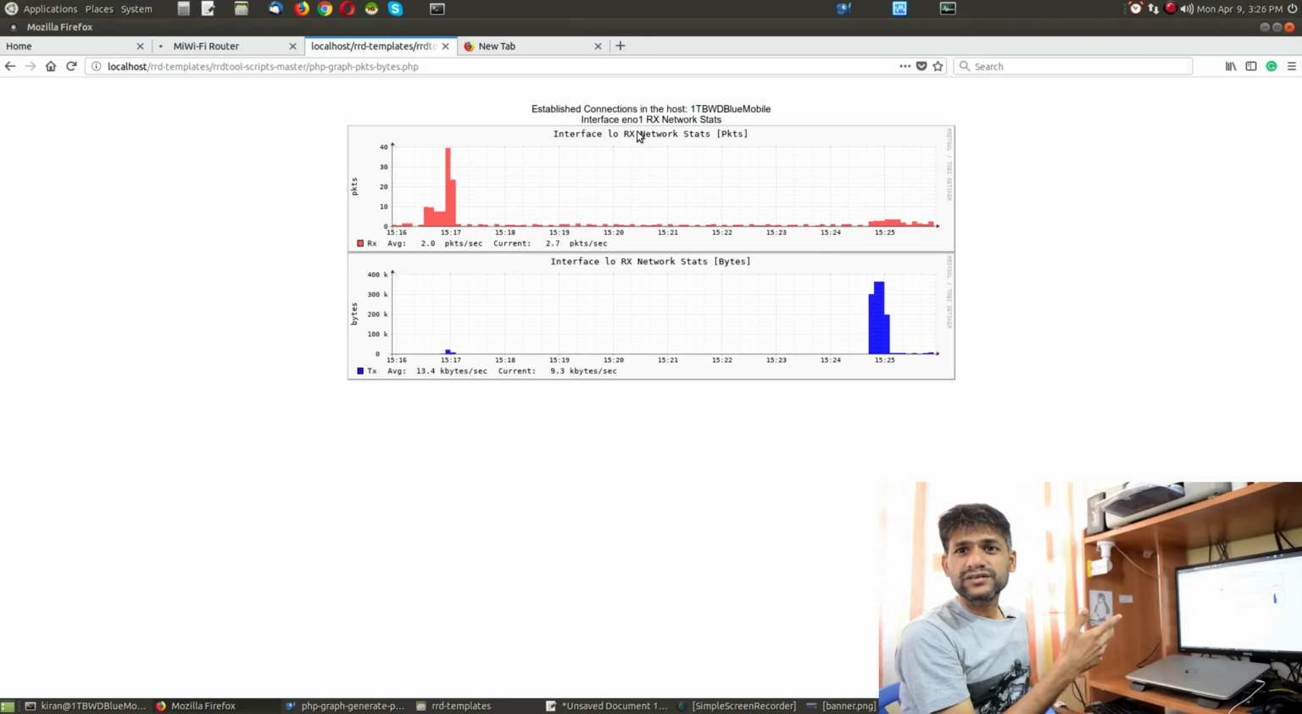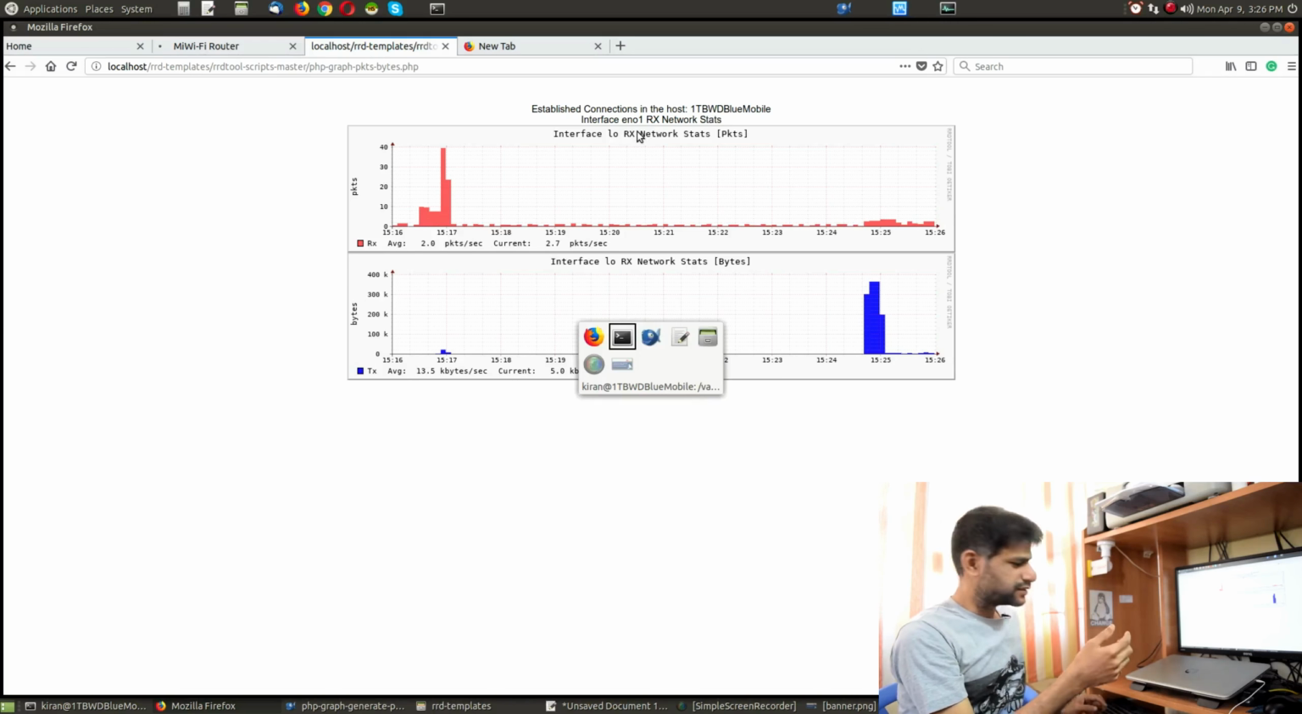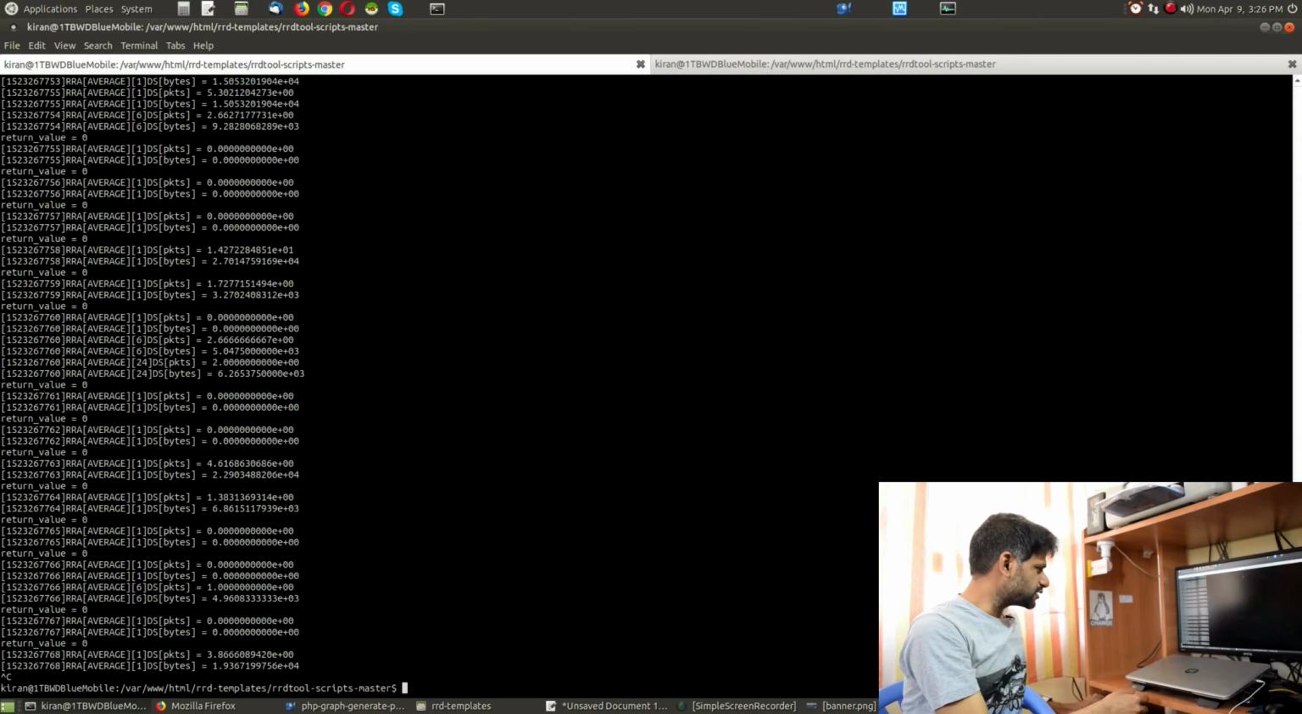But yes, of course, the database also contains the previous values which correspond to the real physical interface, which of course you can delete and recreate the database. I can just stop this.